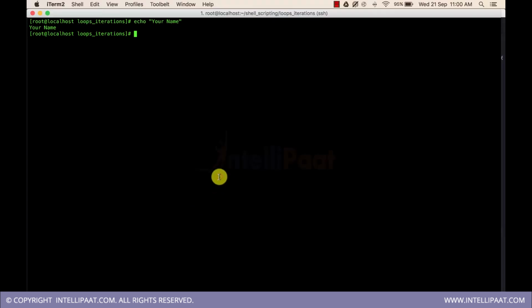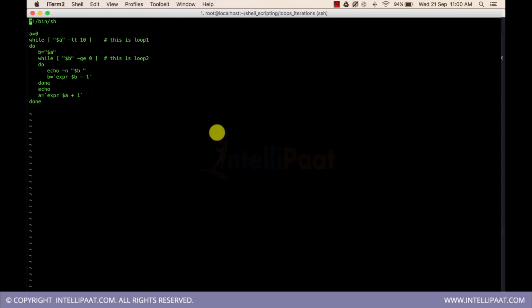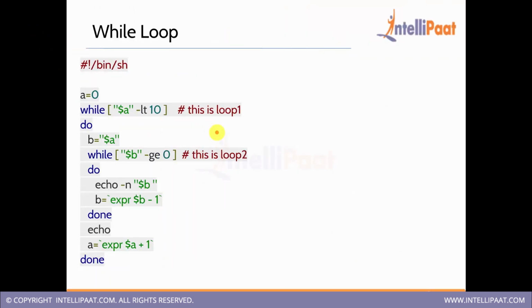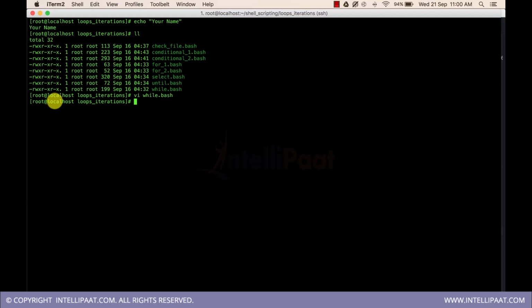Okay, so first of all, let's list what is inside. I have already kept this while.bash. This is the same script that is being displayed here, the while loop script. I have typed it beforehand to save time, and let's execute it. Let's check whether this file has executable permission. Yes, it has. If not, then you can do chmod +x and the file name, and then you can execute it with ./. Okay, so now if I press enter, what do I see?